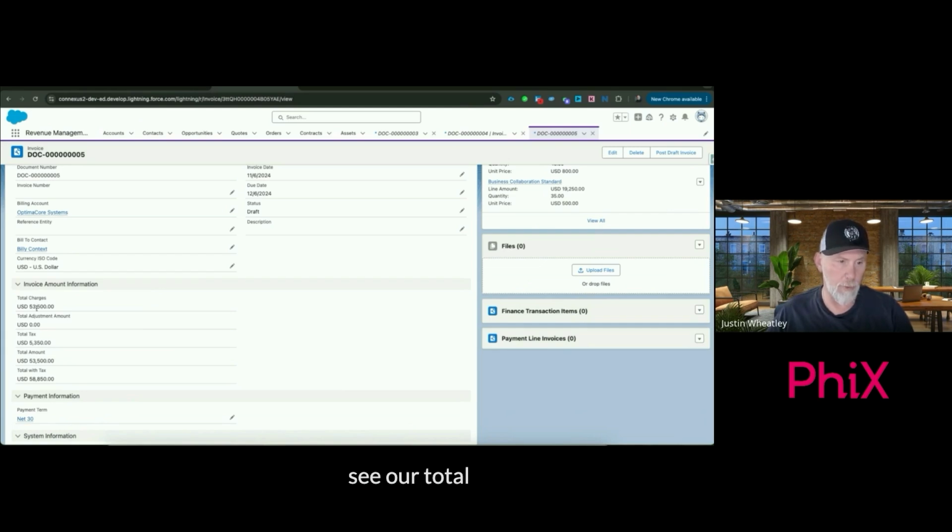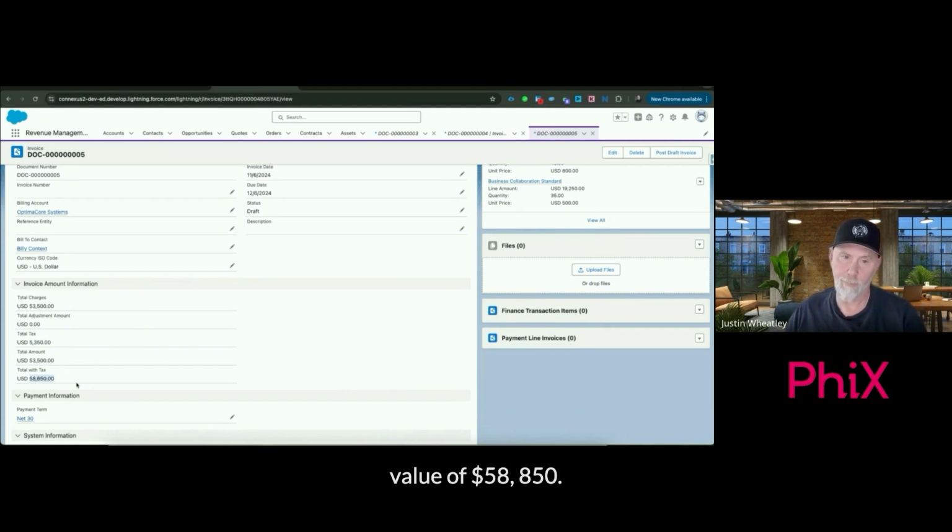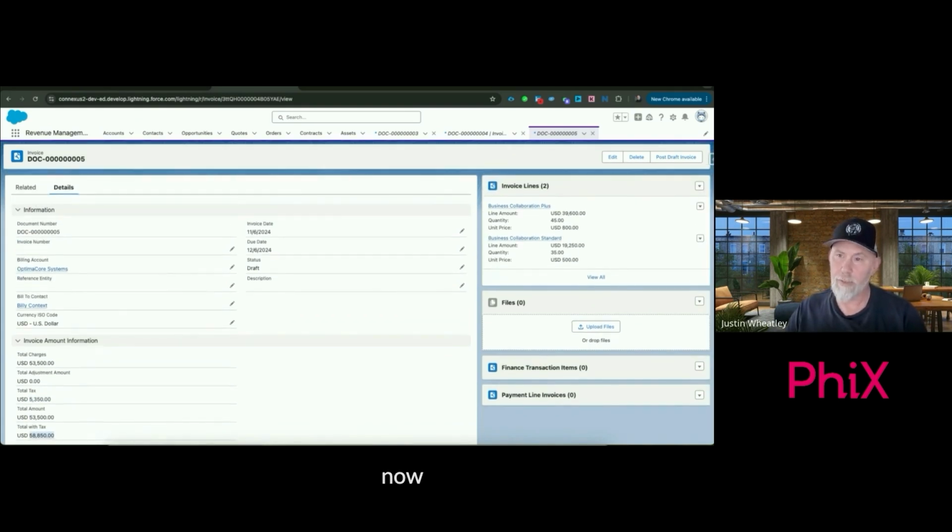As we navigate down the record, we can see our payment terms are set to net 30 days, and we can see our total charges here. So our total charges are $53,500. We have tax applied at $5,350, giving us a total invoice value of $58,850. What I'm going to do now is actually post this draft invoice.